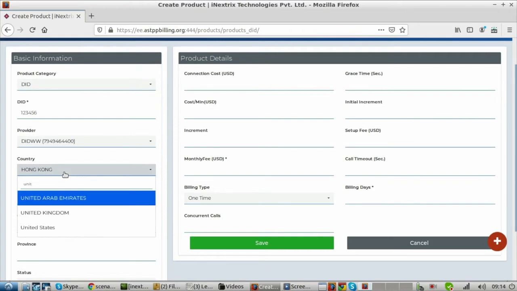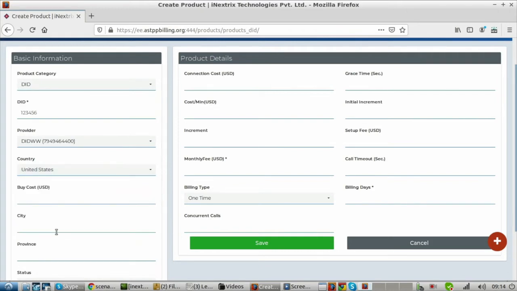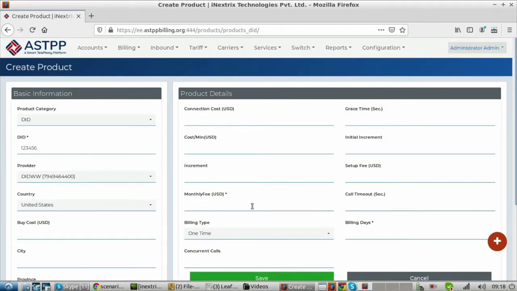I am selecting United States here, as the DID number starts with one digit. One is the country code for United States. And as I already told before, we must fill up those sections where we can see the asterisk sign. Now I'm going to fill up the monthly fee of this DID number. Suppose it is $5. We can see here monthly fee in brackets USD. It means it is in dollars.